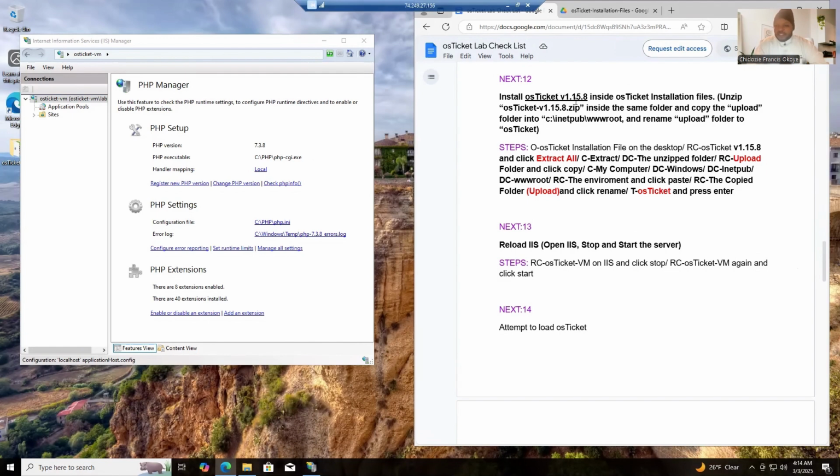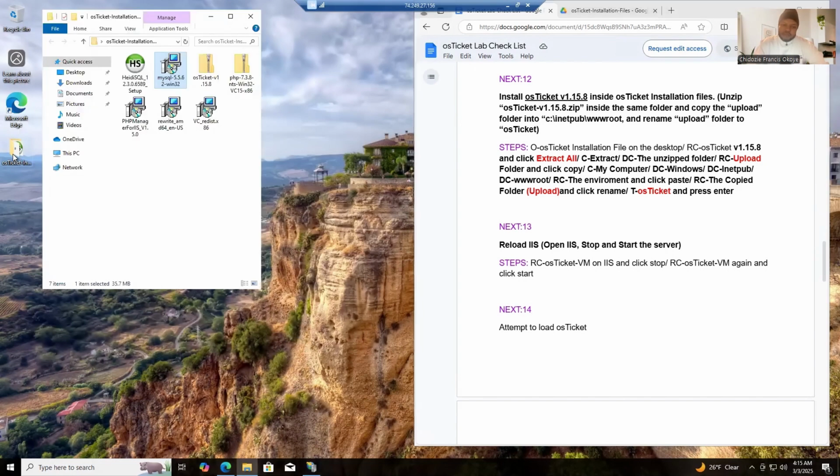Install osTicket file, this file inside the osTicket installation file. So we're going to open our osTicket. Right now, we're going to minimize IIS and open the osTicket folder. So they're asking us to install this file that is inside the osTicket installation file.